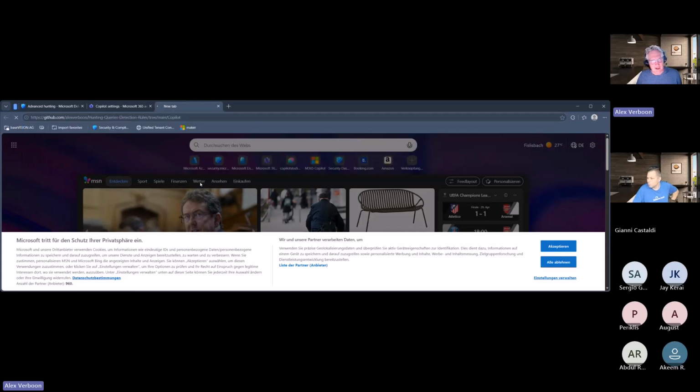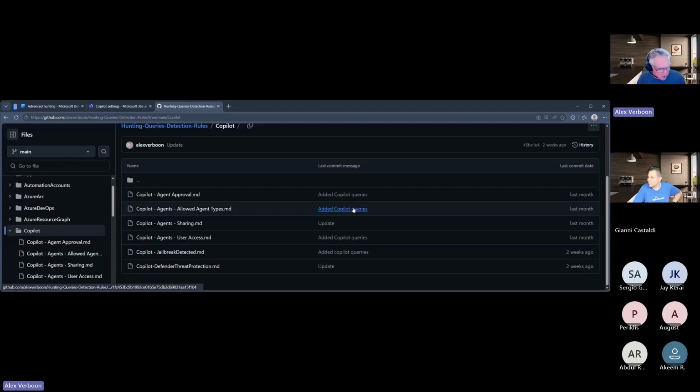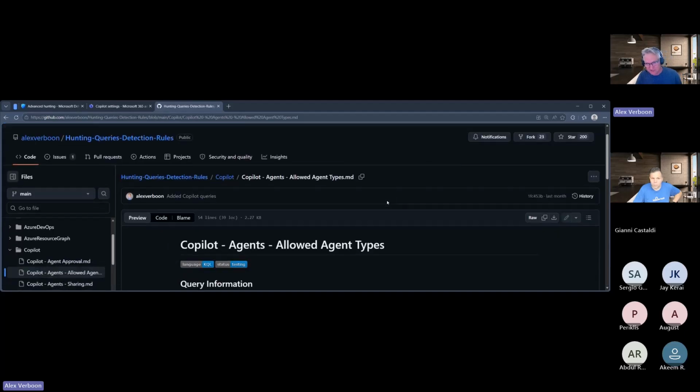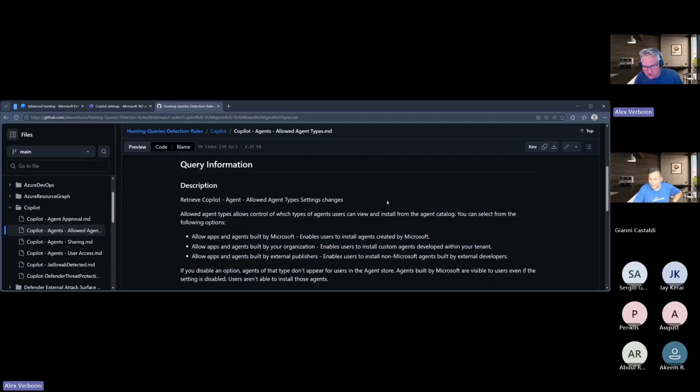You'll find them either through KQL search from Google or by directly going to the site. So allowed agent types, and of course, as always, a little bit of a description.